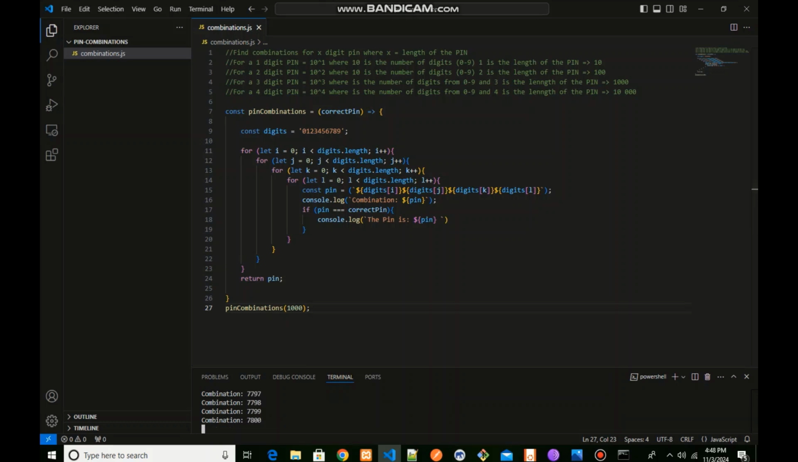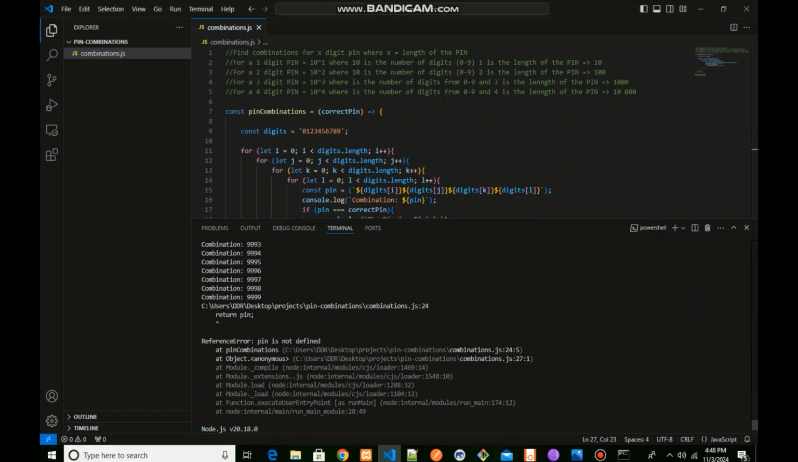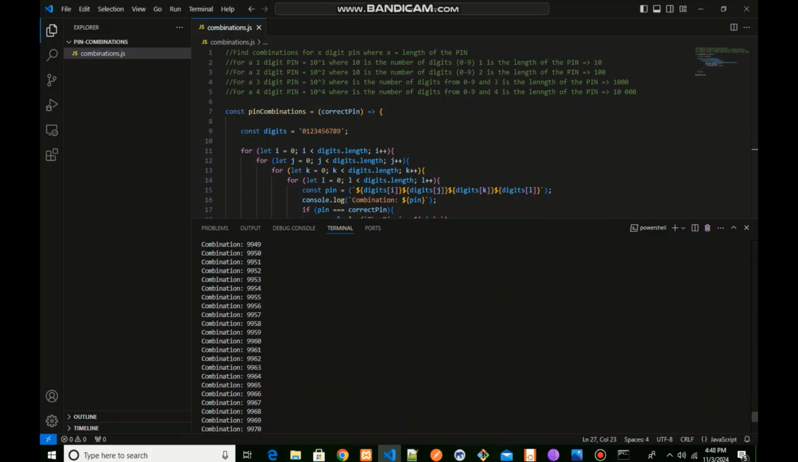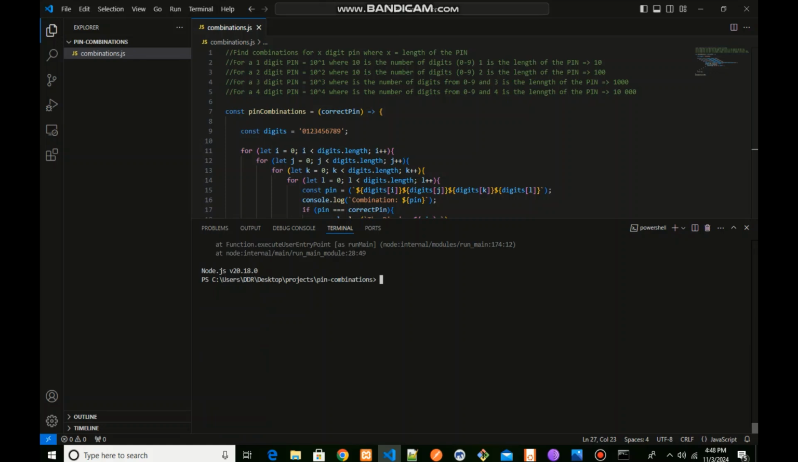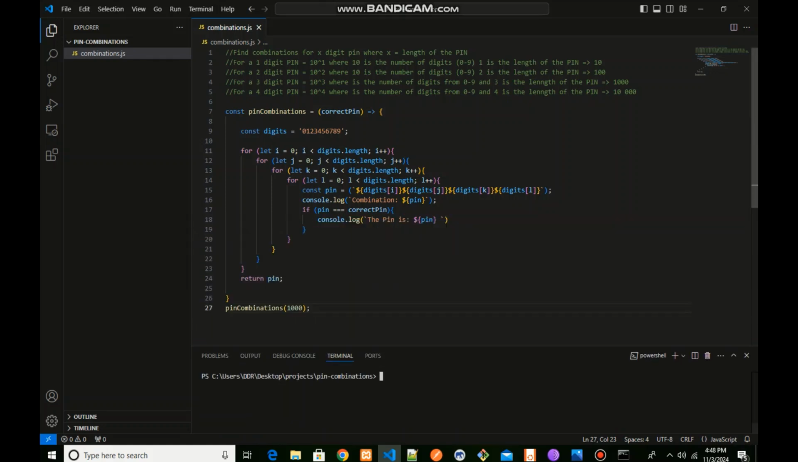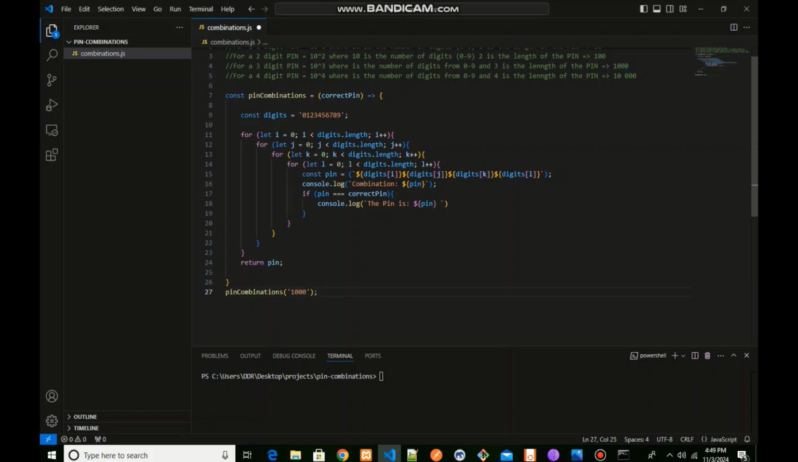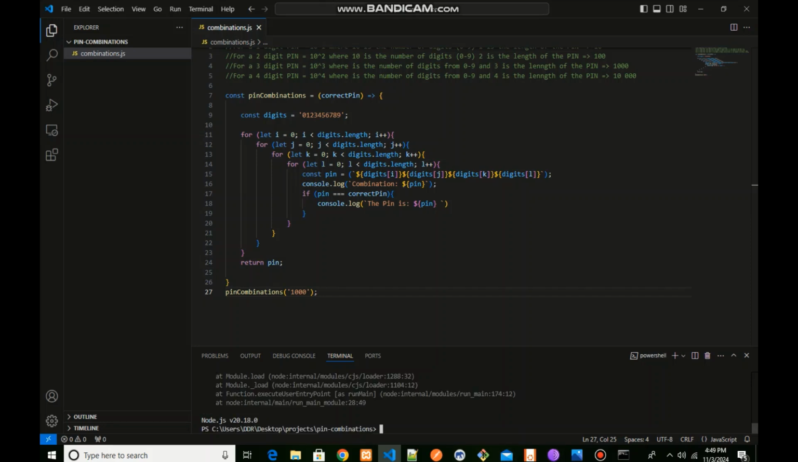Okay, it's running, as you can see. It's running all the combinations. I'm sure there is something I've done wrong. Let me check my code again. Okay, I have to put the pin here as a string. I think now it should work. Okay, let's try again. Okay, not working.